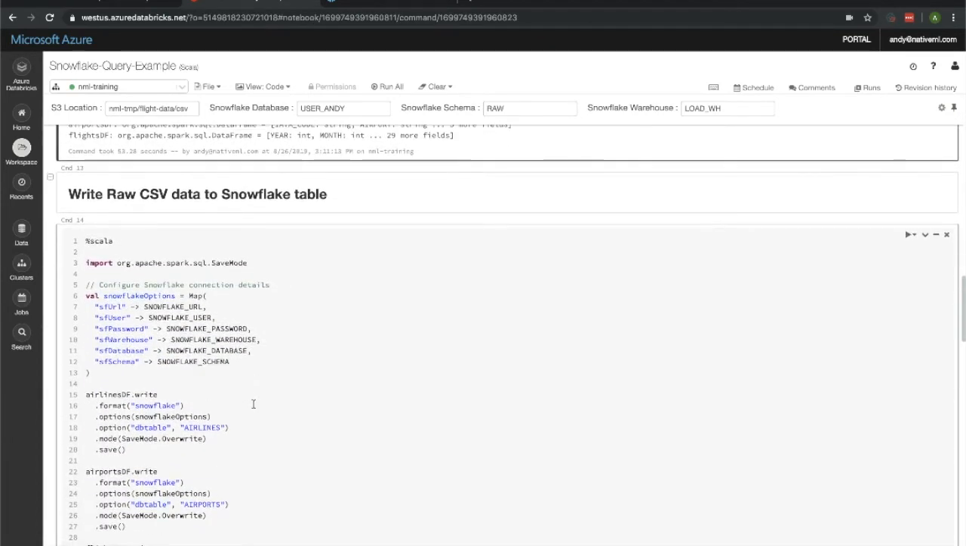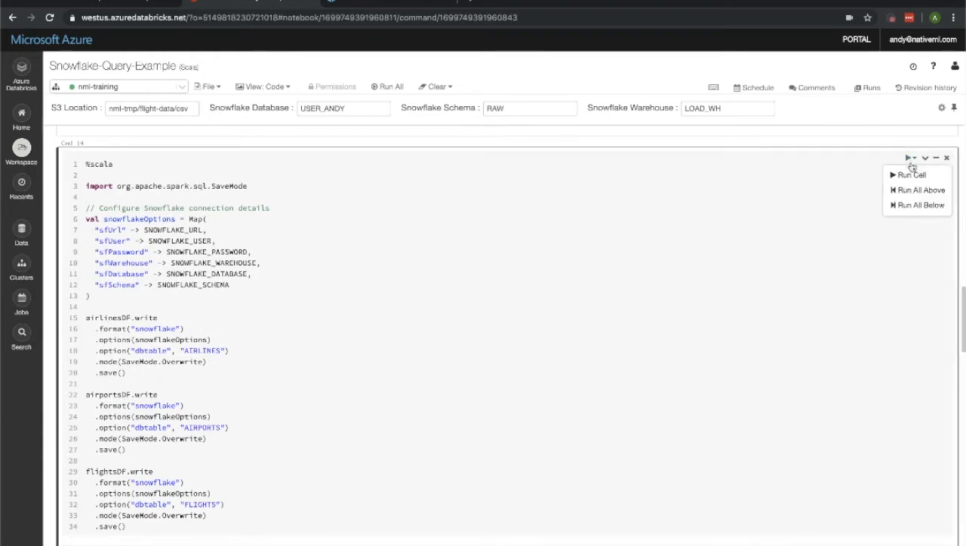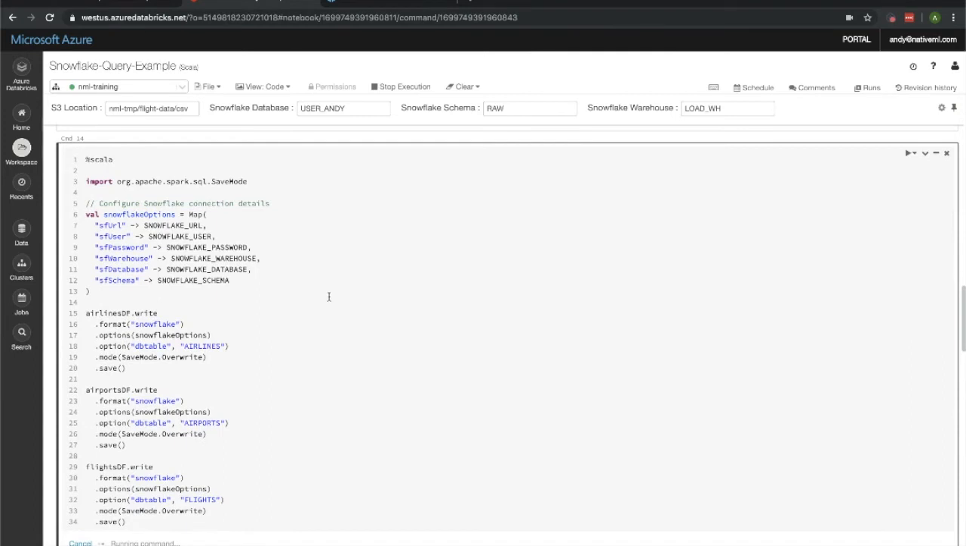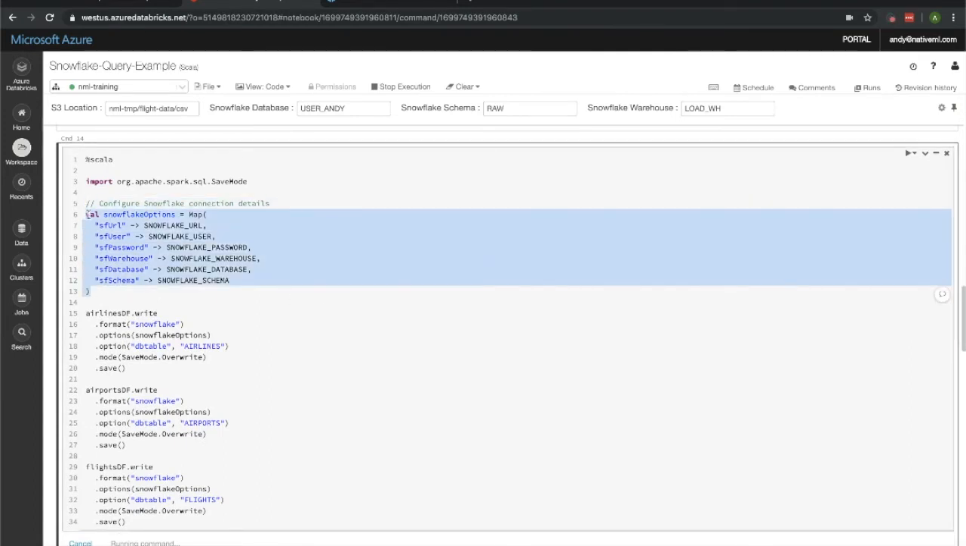And now we're going to be writing the data frames that we created within Databricks here. We're going to be writing those into Snowflake, all within their own tables. So let's go ahead and run that. And here at the top, we can see that we have various Snowflake connection details that we're going to be defining. And what we're doing there is setting those up as different options within each data frame that we are taking and then writing into Snowflake.